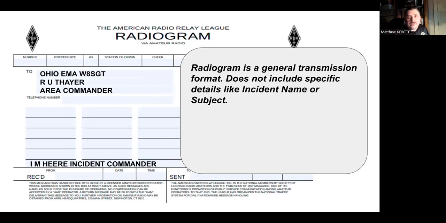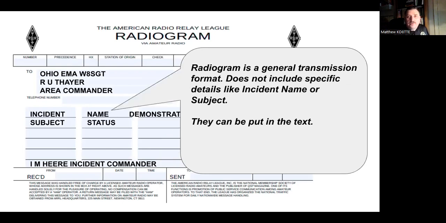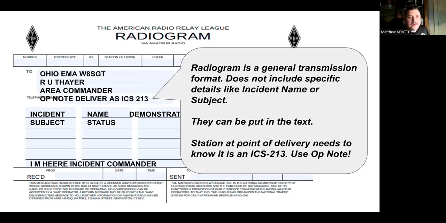Same information. So what we are going to do then is take a look at all the other stuff that has to go in there. The radiogram might not have a separate place for everything that the ICS 213 has. For example, subject, incident name. Those are all things that might not exist in a radiogram, but do exist in another document. That's okay. We can just put that in the text. The incident name, we can spell that out. The subject, we can spell that out.